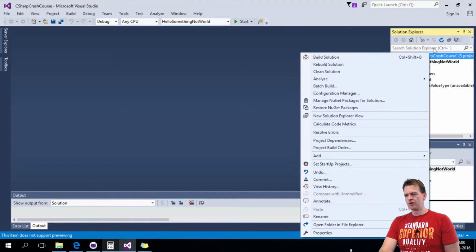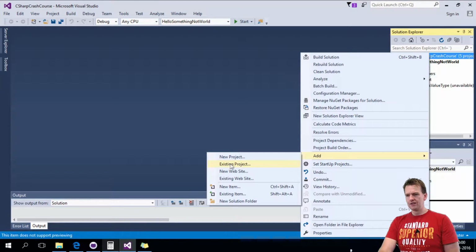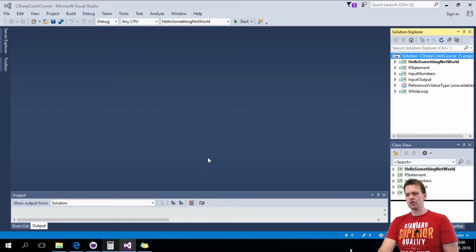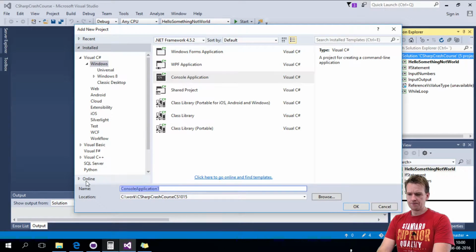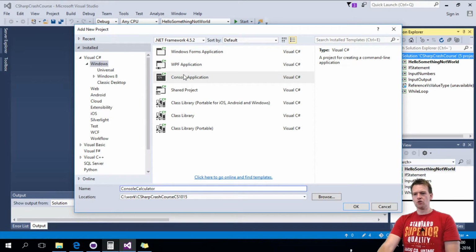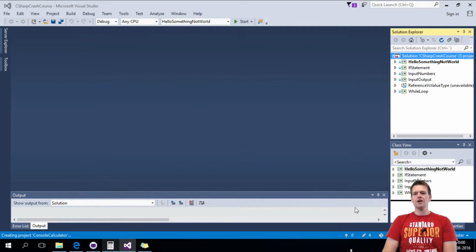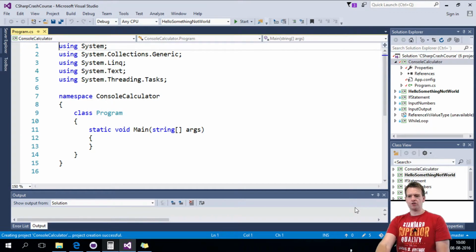Let's try and create a new project. So you guys know this now. I'll add directly a new project here on my solution, and let's call it console calculator. Okay, so again, it's a console application, so I'll just do an OK, and I'm up and running. Now I have my first solution here.